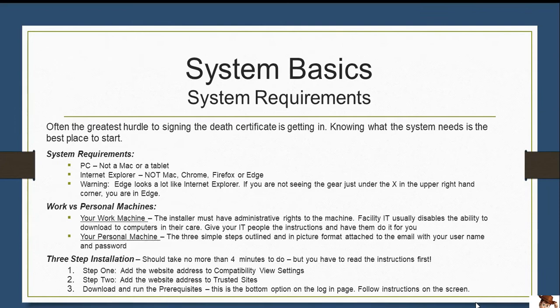The system basics. The system requires that you use a PC only to operate the EDRS. At this time, we are unable to have you use the EDRS on a Mac or a tablet. The only browser that you can use is Internet Explorer, not Chrome, Firefox, or Microsoft Edge. Please note that Microsoft Edge and Internet Explorer look very similar to one another. On the next slide, I will show you how to differentiate between the two.